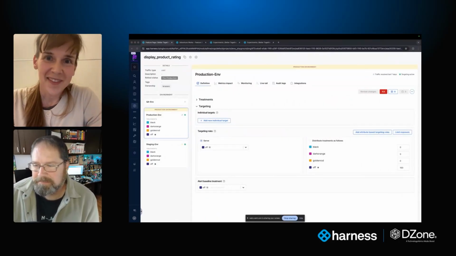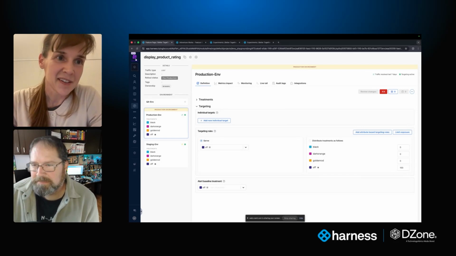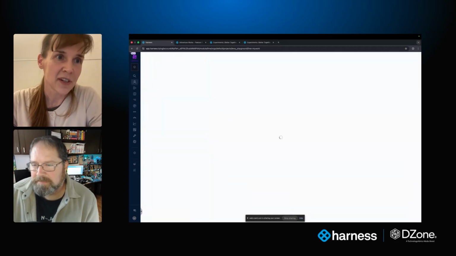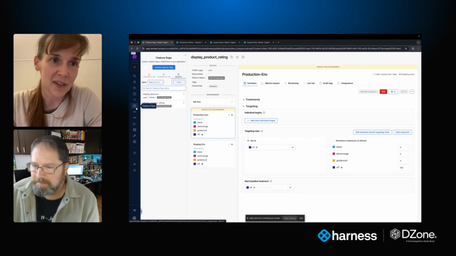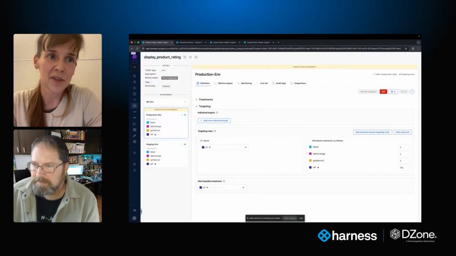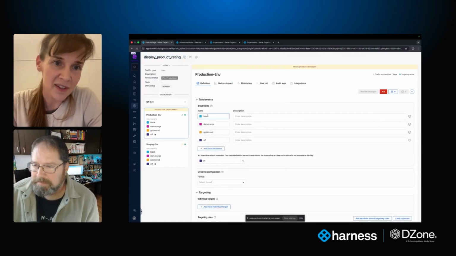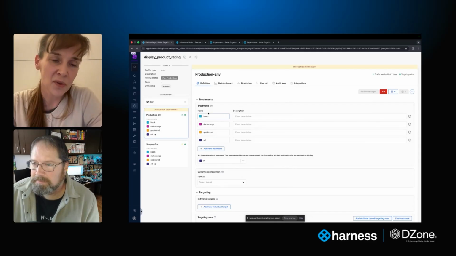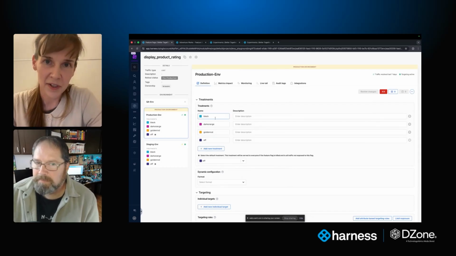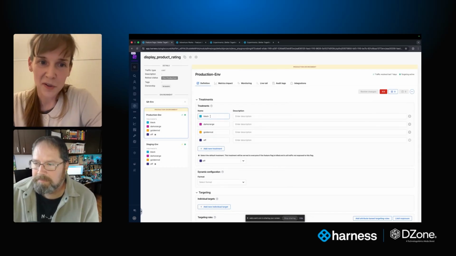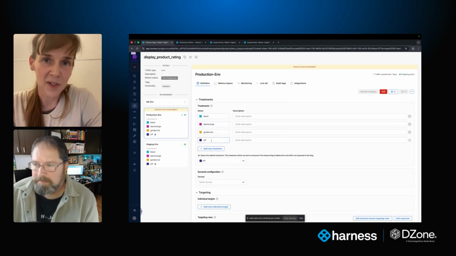Awesome. So, all right. So here in Harness, we are in the feature flag, feature management and experimentation module. And in our feature flags, we've defined display product rating flag. And our colors that we want, we've defined here as treatments. So feature flag treatments are feature flag variations. We want to try out these colors: black, orange, gold. And we're going to compare against the off treatment because we're going to measure the impact of our variants.